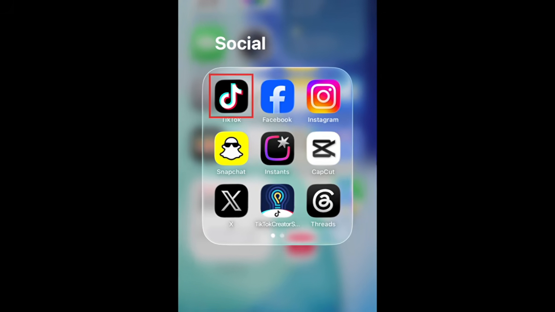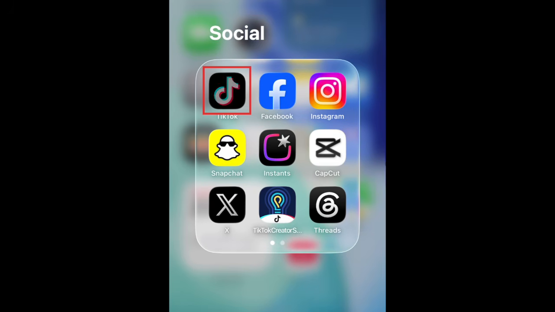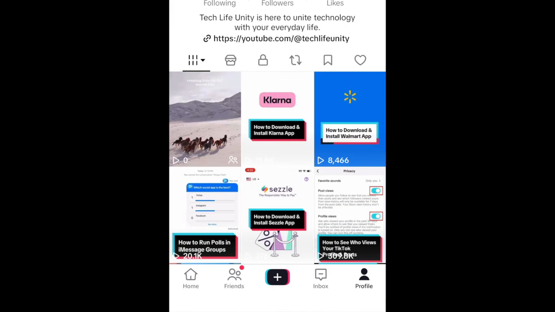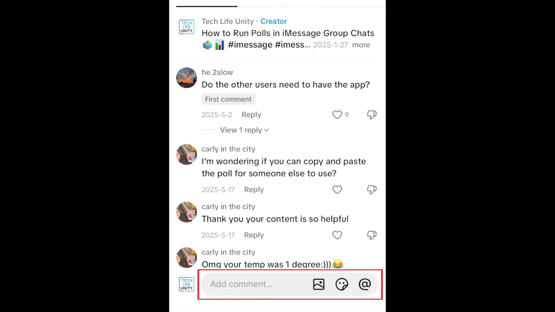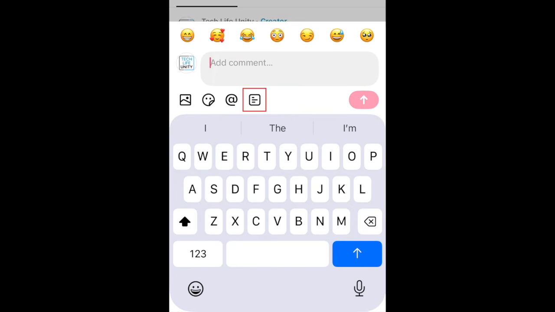To create a poll in TikTok comments, open the TikTok app and go to your post where you want to create a poll. Open the comment section and tap Add Comment. Tap the poll icon.